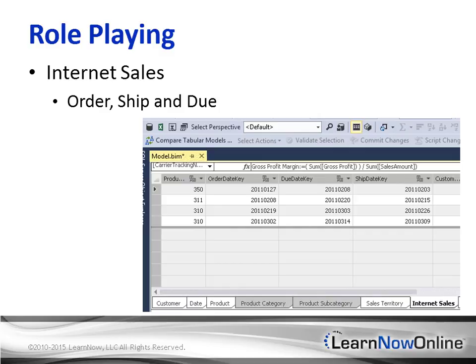Next, we'll look at role-playing dimensions. Though there is no direct support for role-playing dimensions, you can create this by duplicating the dimension or using DAX. In this example, we'll look at a common role-playing dimension. The fact table, Internet Sales, in our example, has 3 different dates: order, ship, and due. These dates are connected to the date dimension, but only the order date key is active.